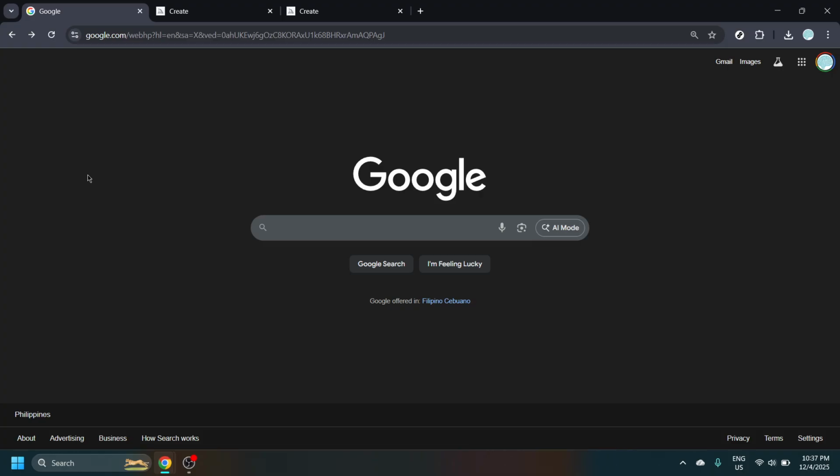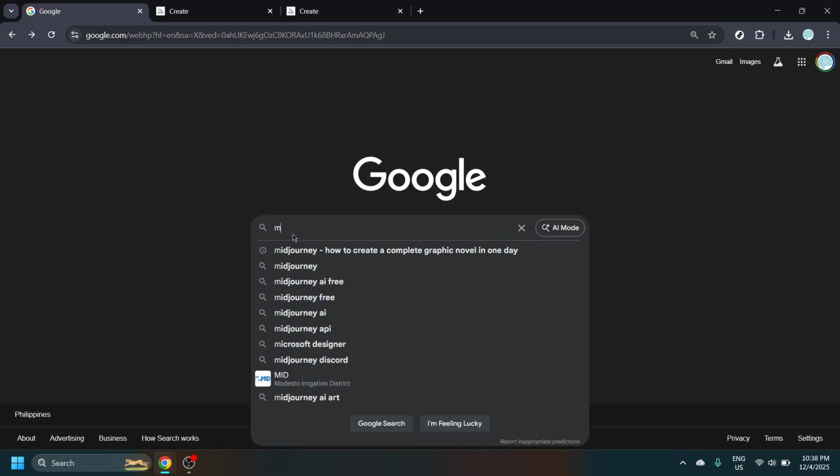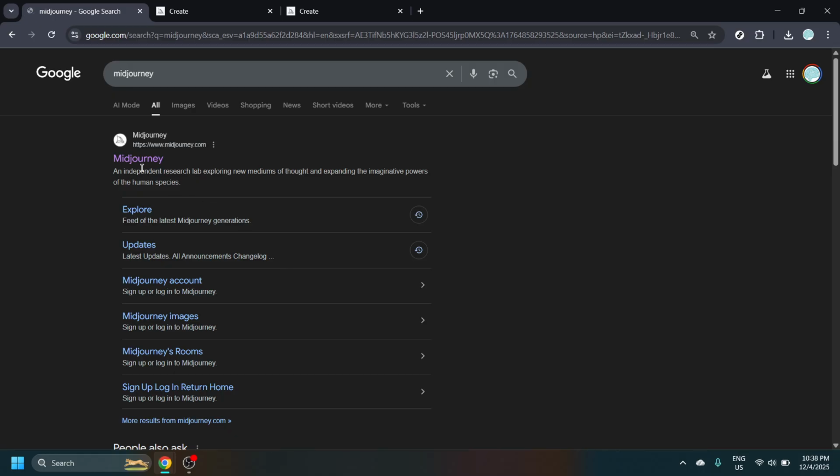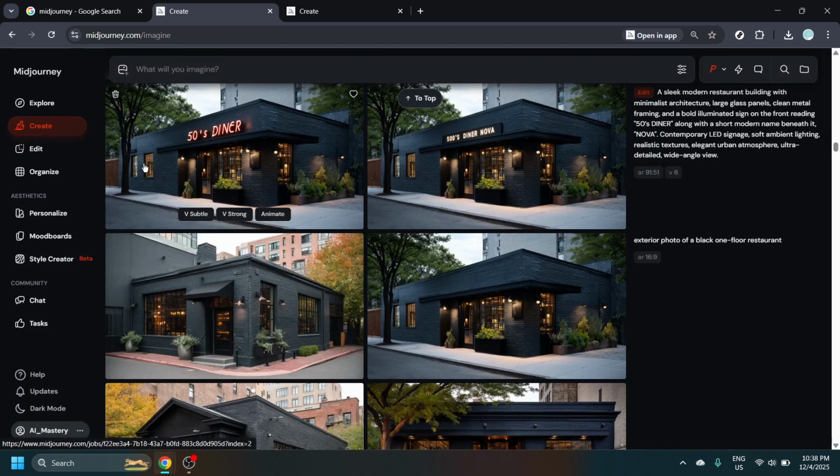Start by opening your browser and heading to Google. In the search bar, type Midjourney and open the official Midjourney website from the results. If you're prompted to sign in, go ahead and do that so you can access your images and the editor. Once you're on the site, look for the Create area to browse and view the image you want to edit.